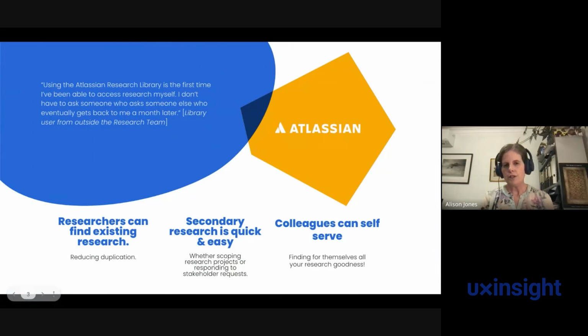Why would you want to manage what you know? The research library, which I will show you how to create today, will, at very least, enable all researchers to find existing research on any topic, reducing duplicated research, and enable researchers to easily conduct secondary research, because you can quickly find all the relevant research on a topic and spend your time analysing and synthesising what you know.